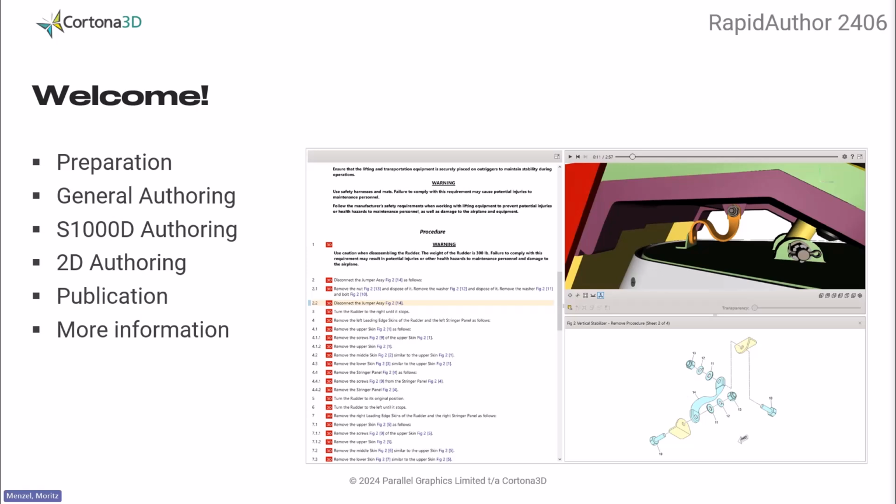Today we want to give you an overview of the new functionality introduced with the latest version 24.06 of RapidAuthor. Similar to our last webinar, we'd like to follow the journey an author takes while creating technical documents. So your workflow typically starts with preparing the data and your tools. Then we move to authoring itself, split into general authoring improvements first, and then 2D related features. And afterwards, we go to the publishing and viewing of your created content and related features.